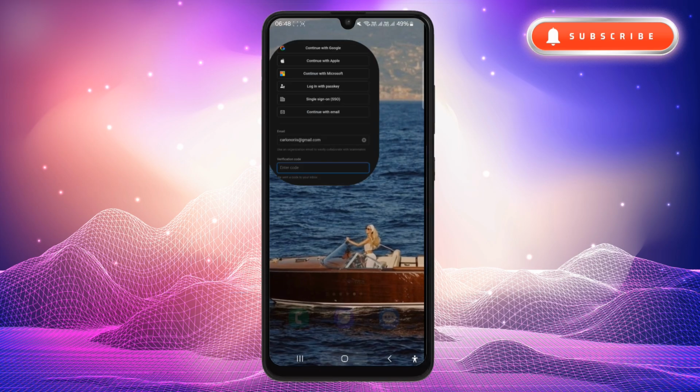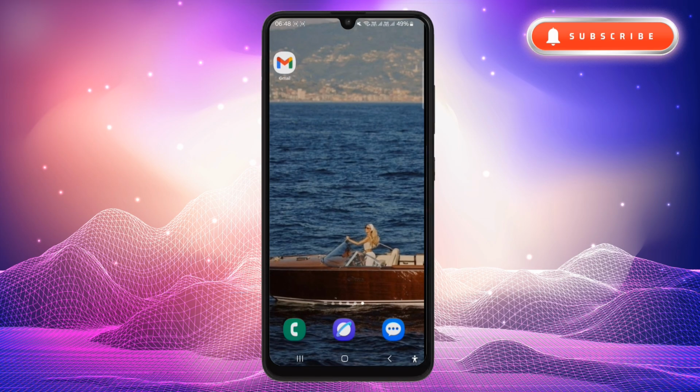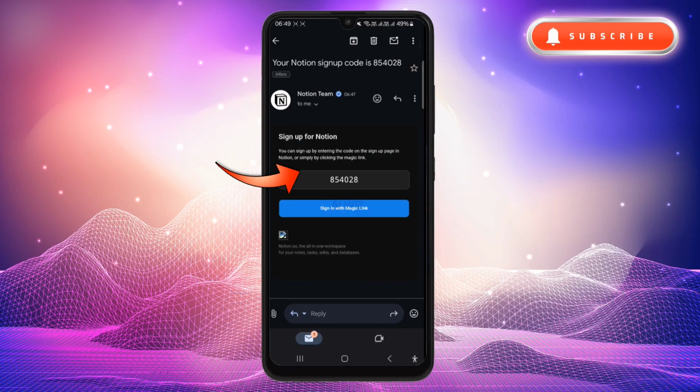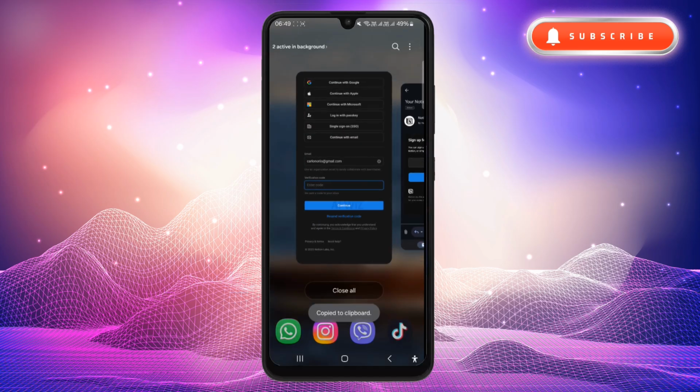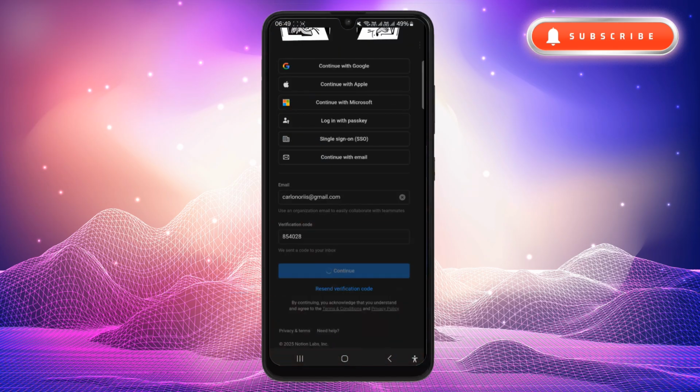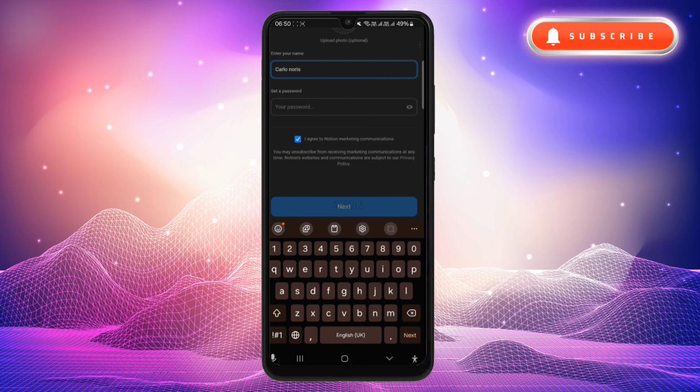So now go back and open Gmail on your mobile device and tap on the Notion team mail, and there you will see the verification code. You can either use this verification code or sign up using the magic link. I will be using the code, so simply copy the code, go back and paste it there. After that, tap on continue and now enter your name and set a password.